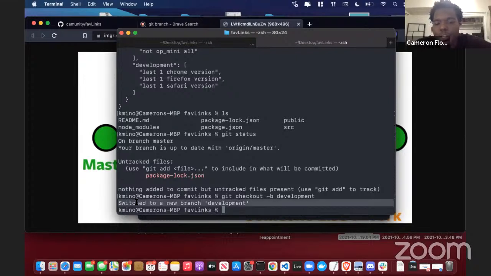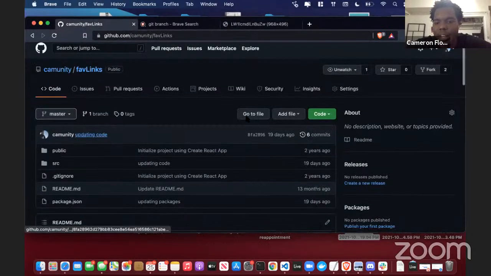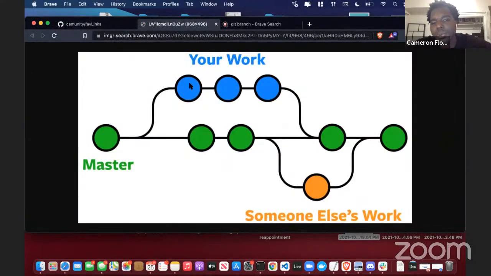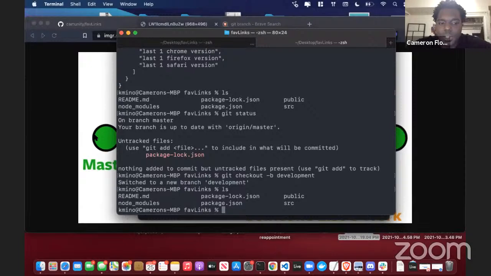It'll tell me I switched to a new branch called development, which is this first pivot you see here. I was already on the main branch master and it had commits in there already. I think 6 commits in master alone. But now I just branched into development. So we can call this blue history development. Now that I'm on development, I have the same files that this original commit had.